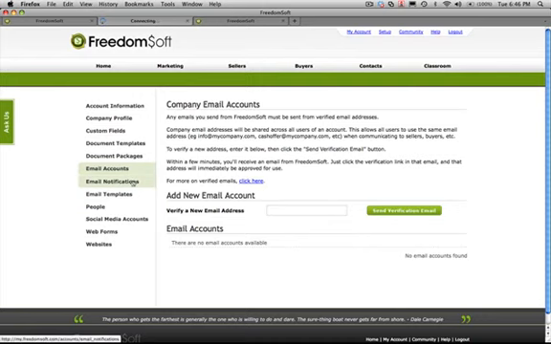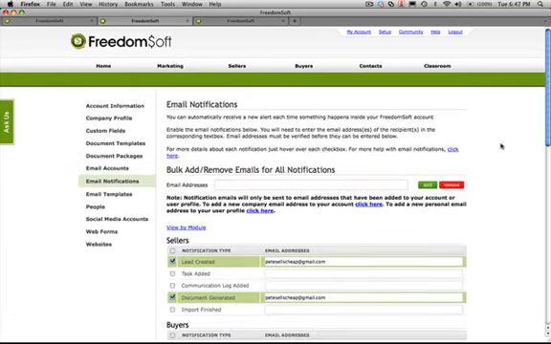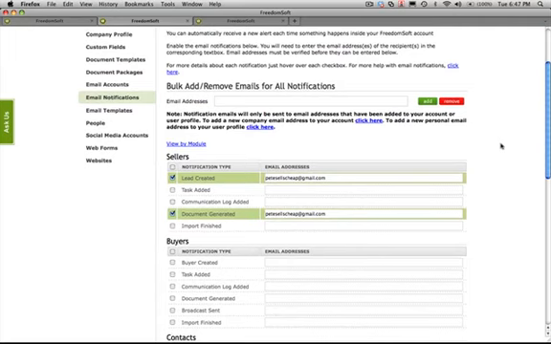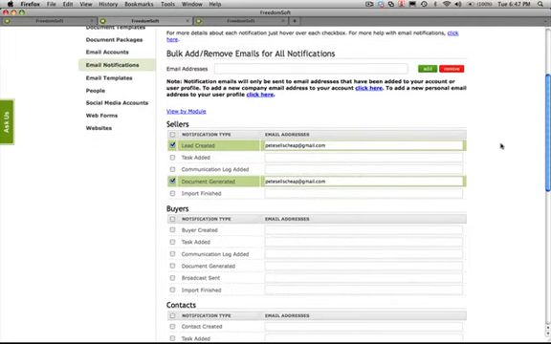Email notifications. This is one of the new things that we put into the system here, and this is going to allow you to get an email notification based off of any actions that are taken in the system, such as anytime a lead is created, I get an email to my personal email address telling me that a lead was created in the system.